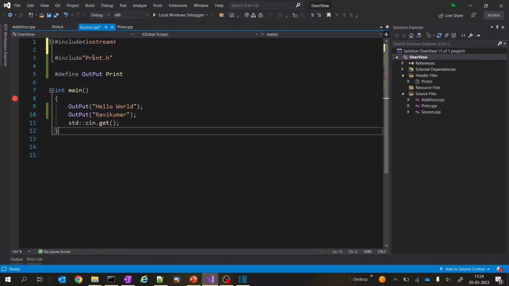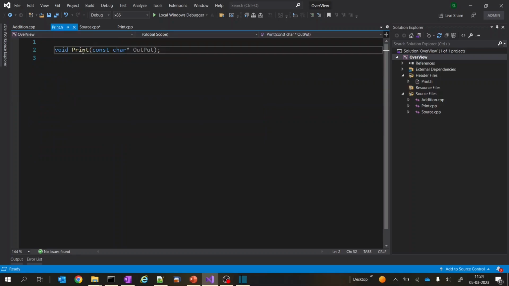We have three pre-processing statements here. We have seen the one for print. Also we have two others. I'll look at #include print.h. In my file, it is #include print.h. Actually, what is there in print.h is this void print(const char* output), right?